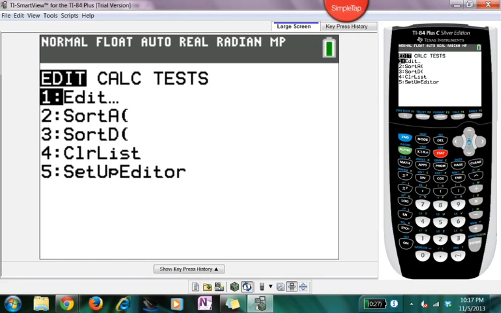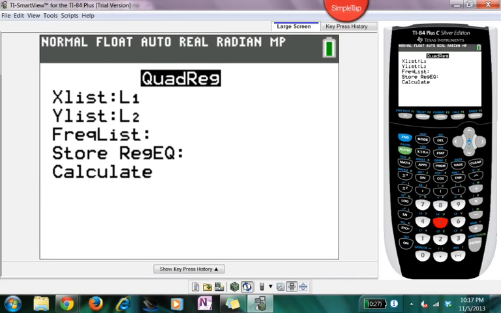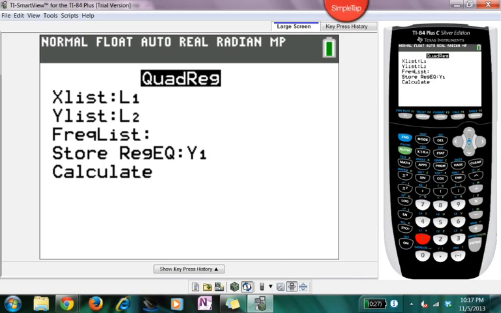I'm going to go to my Stat now, and this time arrow over to Calculate, because I want to calculate quadratic regression. Quadratic regression is choice 5. Then I tell it X list is List 1, Y list is List 2, and I'm going to do an extra step and have it store my regression equation into Y1. To do that, I hit Alpha, the green button, F4, and choose Y1. Arrow down to Calculate and hit Enter.